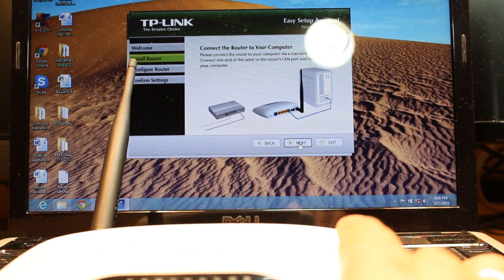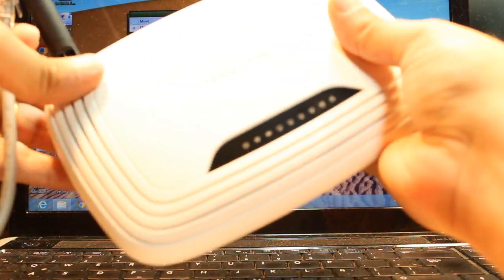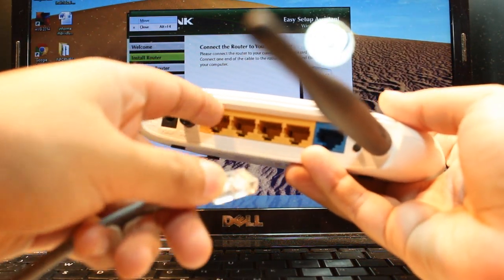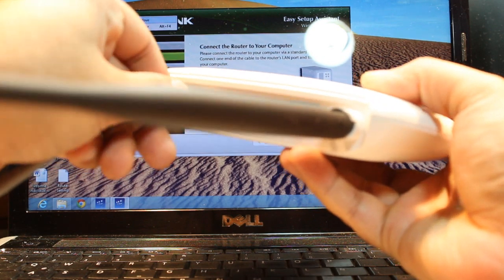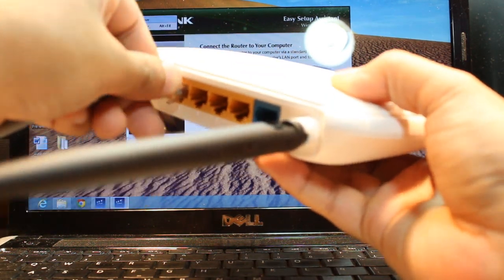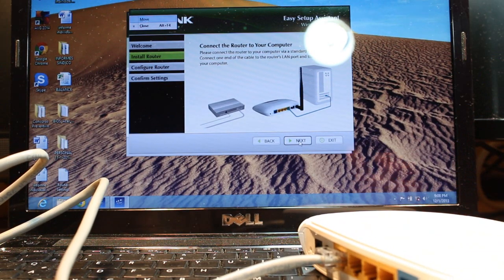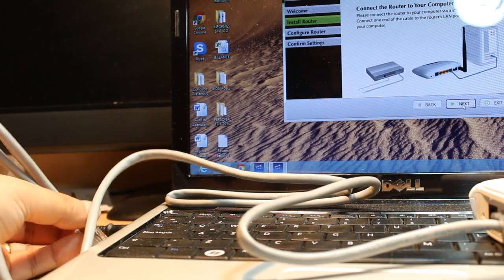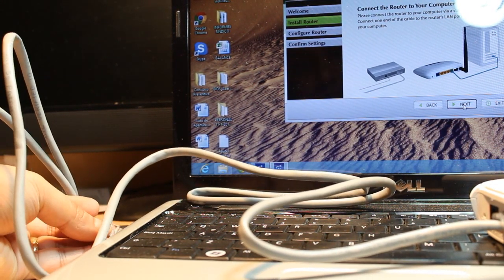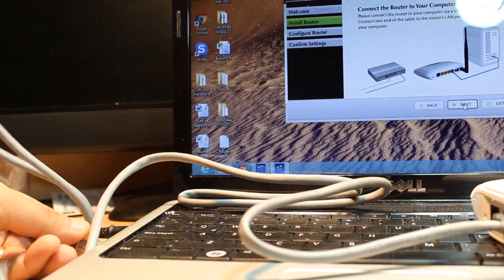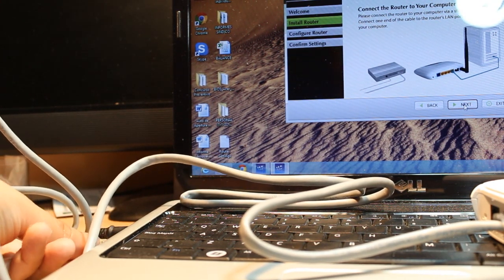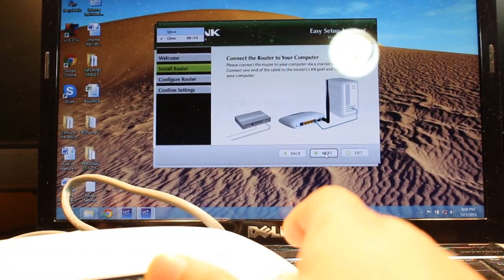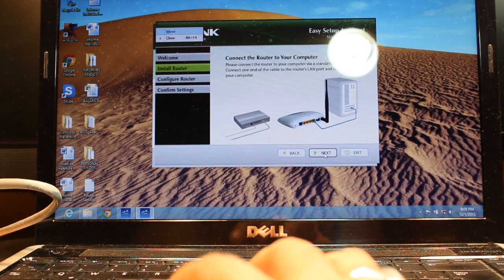For example, here I have the router and I will connect it with the PC. From these four yellow ports, choose any one as you want. Put the Ethernet cable in any port. After that, the other side you have to put into the Ethernet port of the laptop or your desktop PC. I put it here and it makes a ticking noise. After that, you have to go back to your computer and click next.